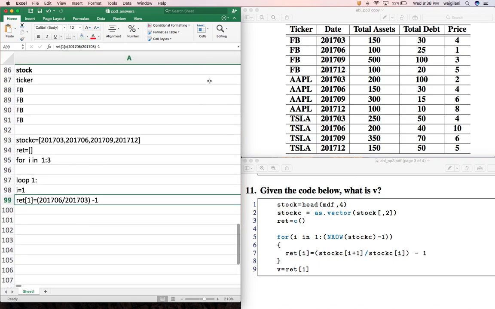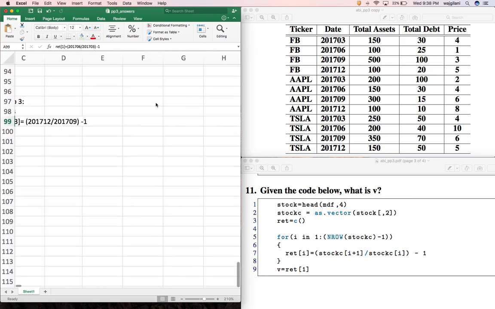Again, I apologize for the large numbers. There's no reason for that. There's just no reason for that.